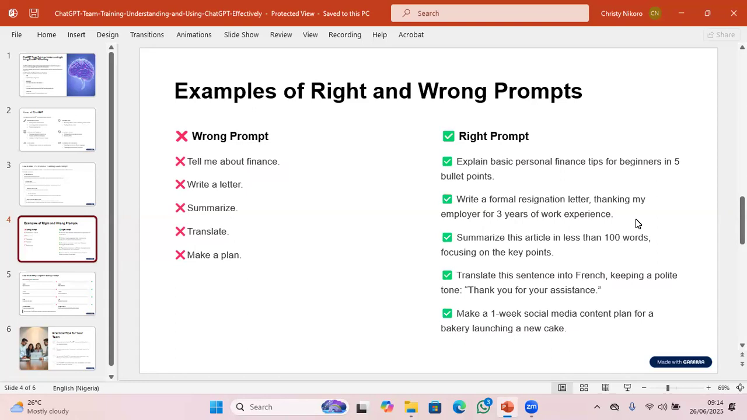But for a right prompt, if you say, explain basic finance tips for beginners in bullet points, or you say, write a formal resignation letter thanking my employer for 3 years of experience, or you say, summarize this article in less than 100 words, focusing on the key points, you can see that it actually makes sense. Or you say, translate this sentence into French, keeping it in a polite tone: Thank you for your assistance. You can see that it actually makes sense.